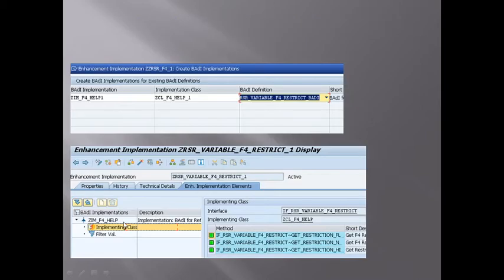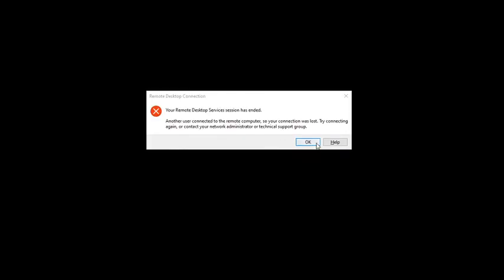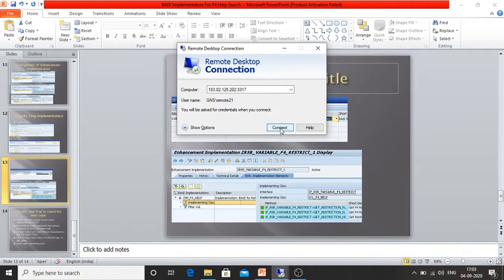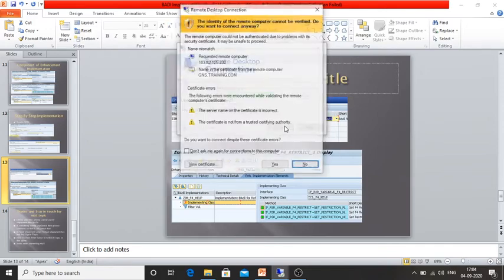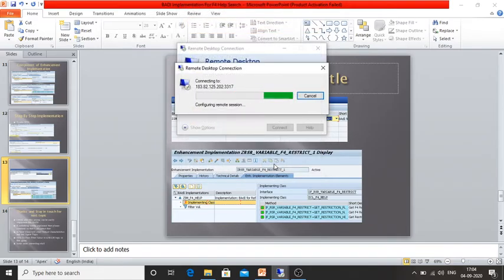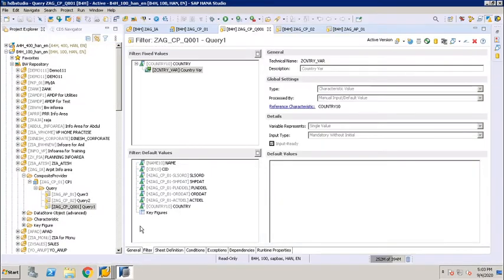Okay, so now we will go for the practical. The next section will be the practical. Let me connect it again.